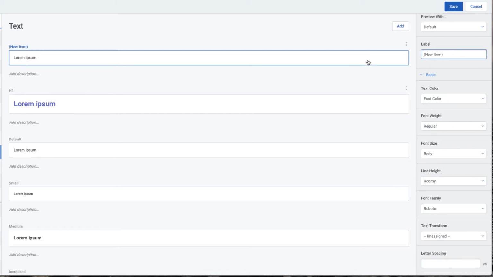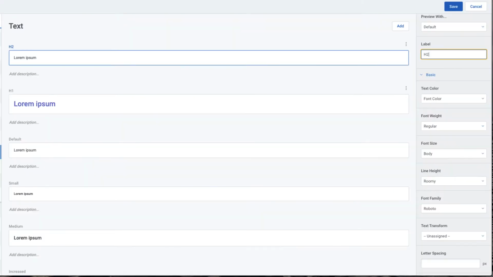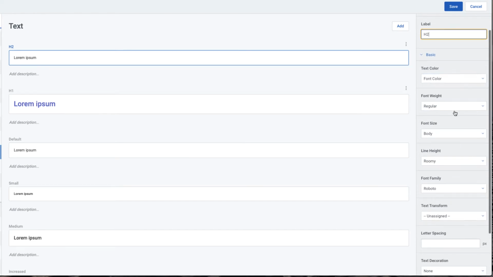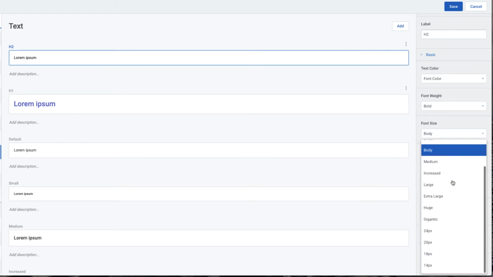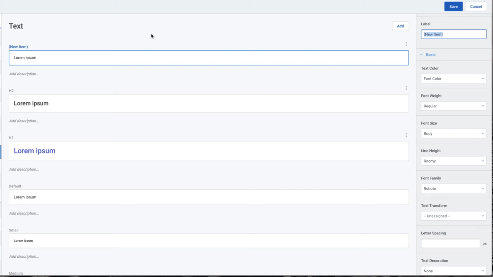So we'll create our next variant, call this one H2, and H2 will be this, so the label of our child account. So the color is our font color. Font size is 20 pixels, and it is also bold. So text color, we don't need to adjust font color because we had updated that variable already, so we know that that's our dark black, which is great. Font weight, bold, and font size is 20. So there's that one. And now let's do H3, just going down the list.